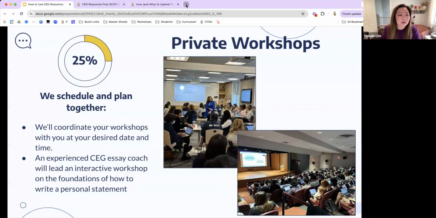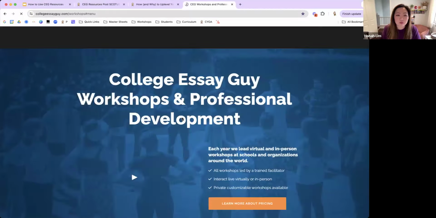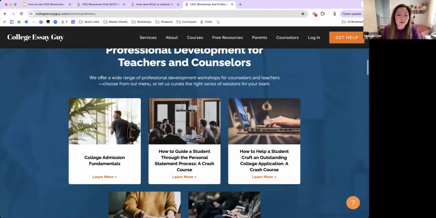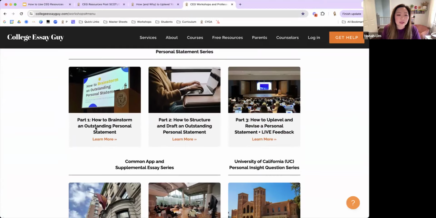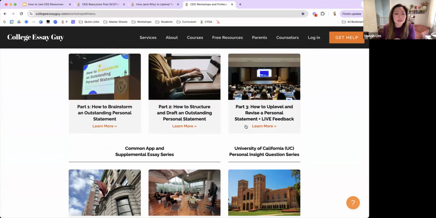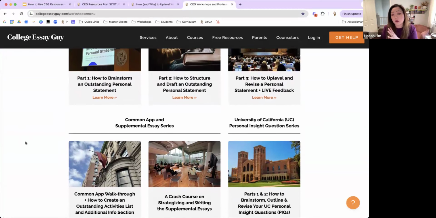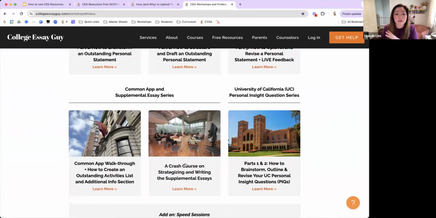Let me take you to the private workshop page. You'll see here we have parts 1, 2, and 3. This is typically what folks will choose, especially parts 1 and 2. Probably the most popular combination is parts 1, 2, and then the supplemental essays. We try to update these as currently as possible. Especially the supplemental essay one has been changed to reflect the changing prompts ever since the SCOTUS decision. I'm based in California, so a lot of folks out here also use the UC one.